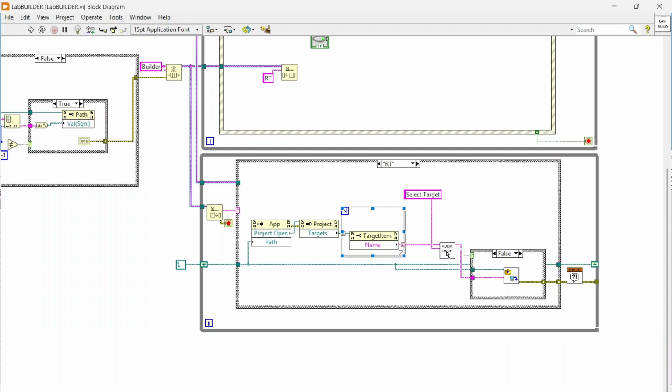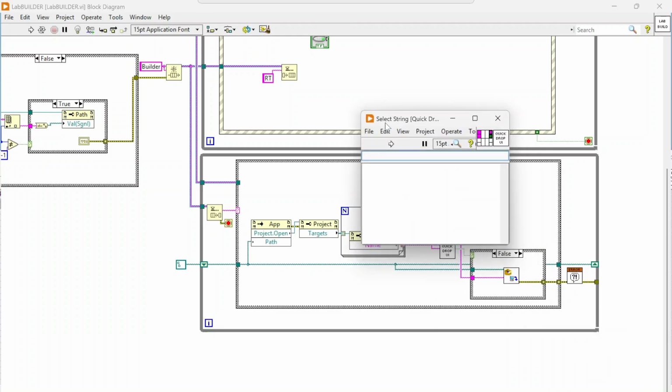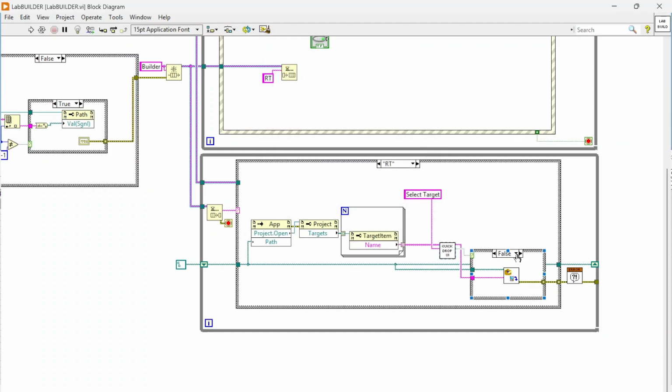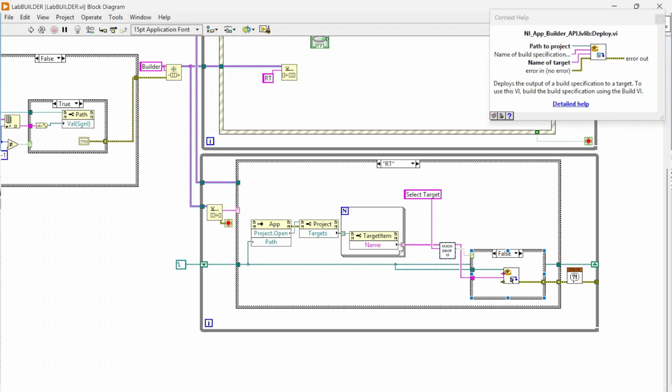And then here we're just going to pop up a quick, simple-looking GUI that will populate all of the targets in that project, and you can select the target that you want to deploy to. So if you've got multiple CompactRIOs or myRIOs or whatever in there, you can select the one you specifically want to deploy to. And then it will use just this deploy function from the NI App Builder API. So that way you can easily deploy your RT-EXE after it's been built to your target.